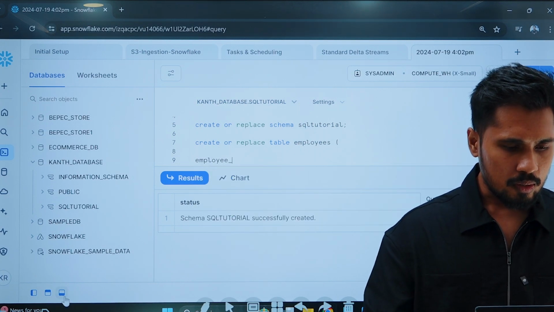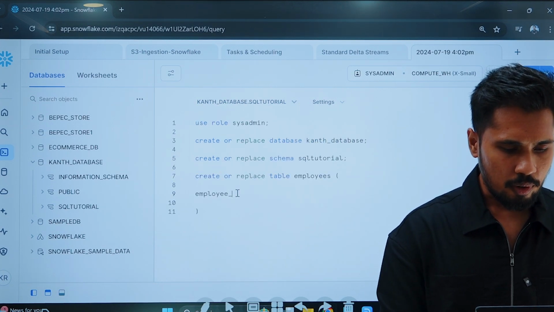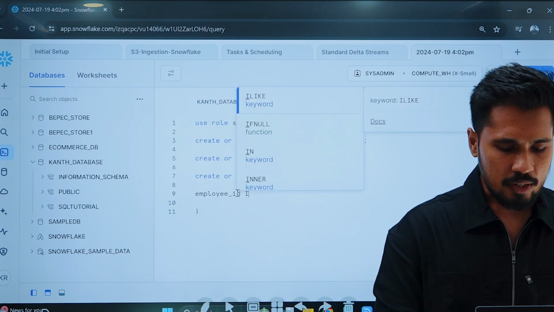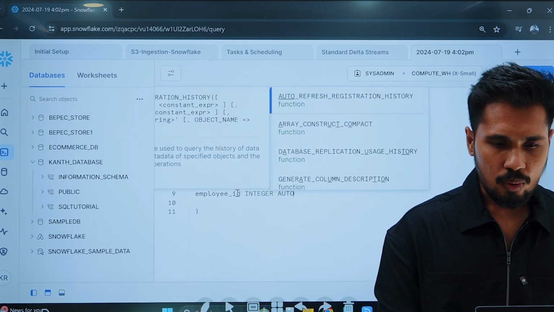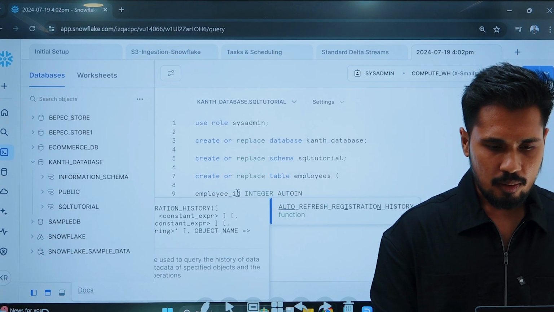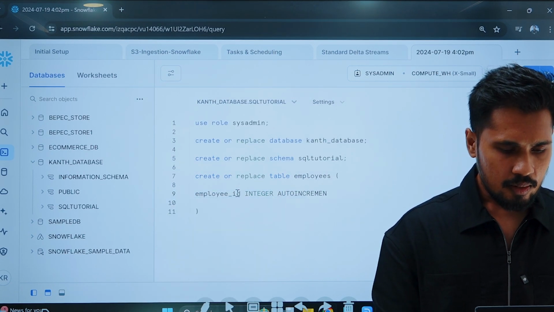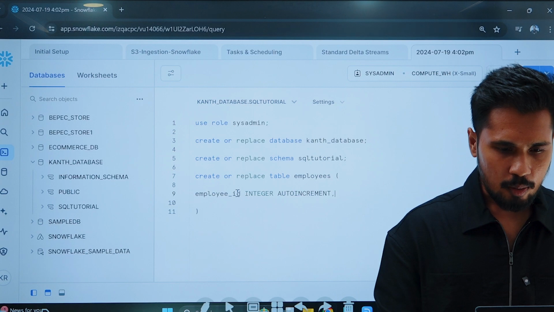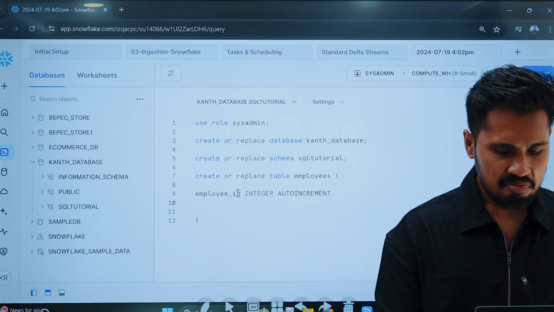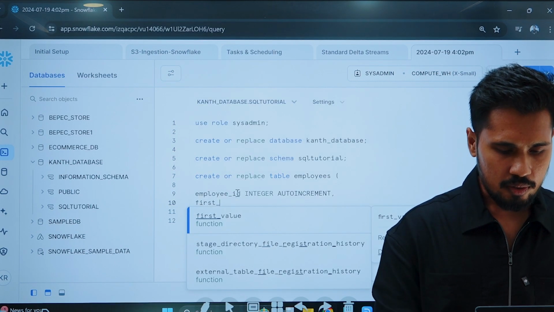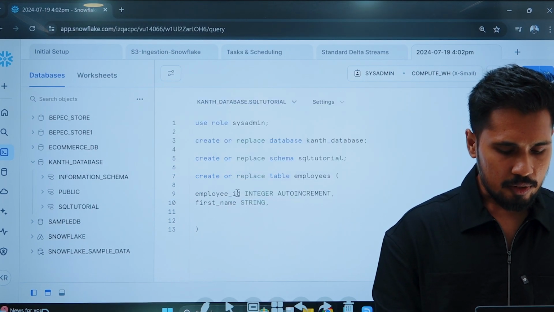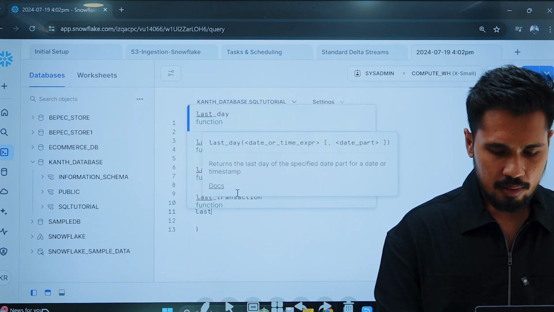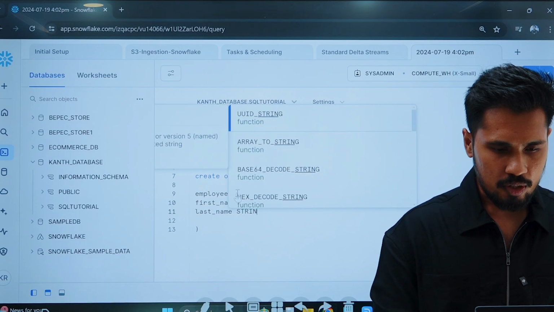So I want employee_id, and this needs to be an integer. And I want to auto increment those values, so as someone is added, it automatically increments. And then I want first_name, and the name needs to be a string. And then I need last_name, and this also needs to be a string.